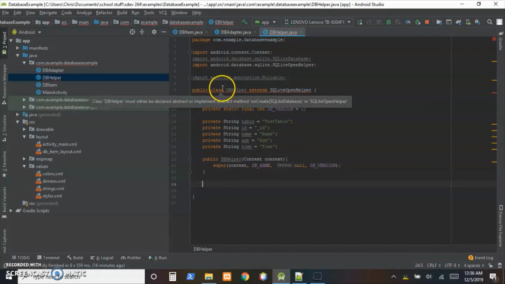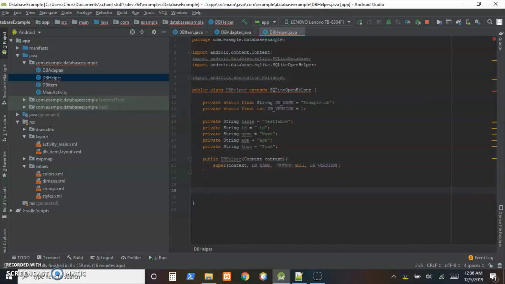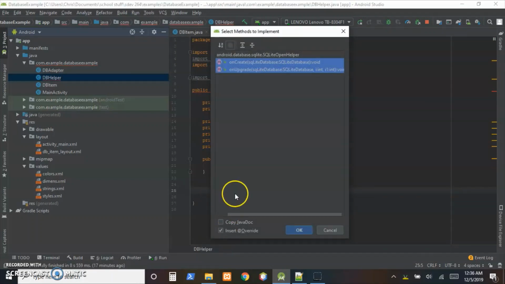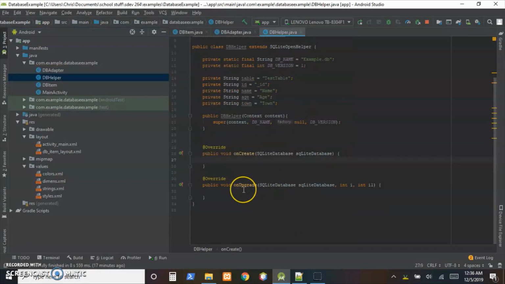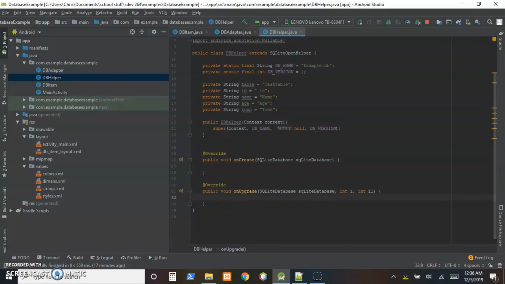So this underline tells us that this either needs to be abstract or implement a couple methods. So we should need to implement those methods now. I'll insert, implement methods, and there's two that are required, onCreate and onUpgrade. I'm going to fill out the onUpgrade method first. And this one basically always looks the same.